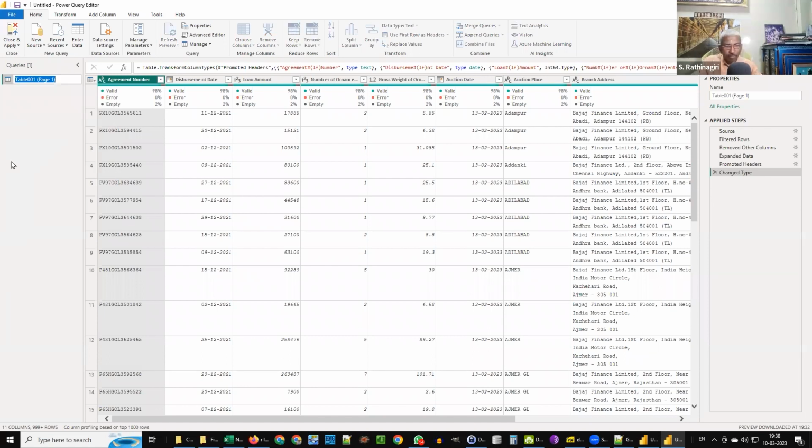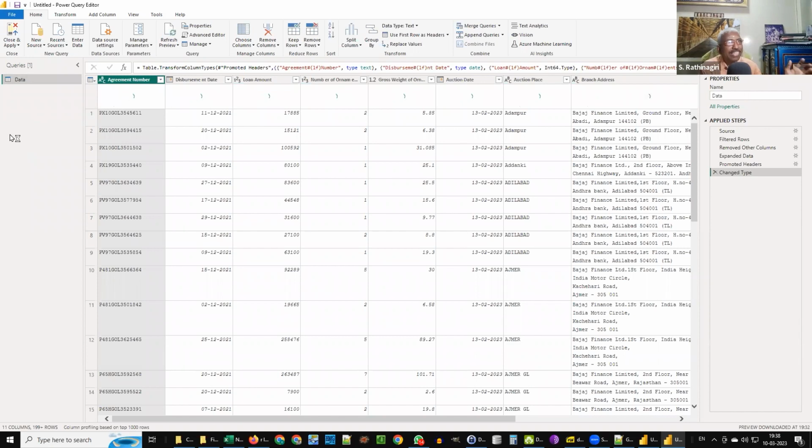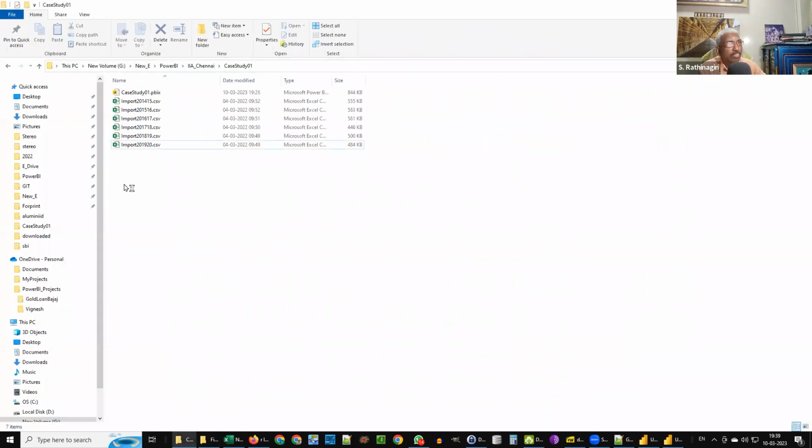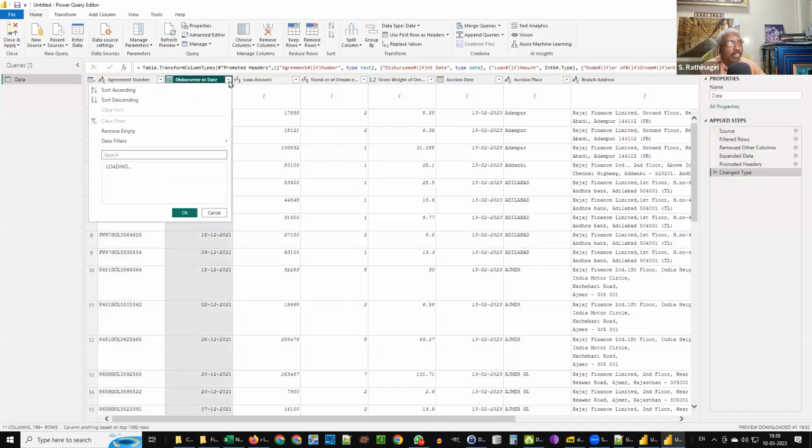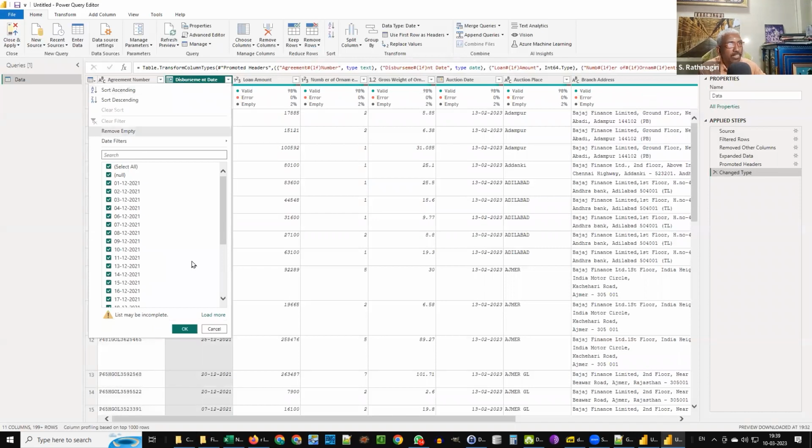Now this is where I want to tell about getting data from different sources. This is one source, and I want to tell about another source. That is where we have to search for the data. For example, in case study 2, I have seen that the entire loan is given in the period of December only. In the December month, they have given the loan. And in the February month of 2023, they have come for auction.